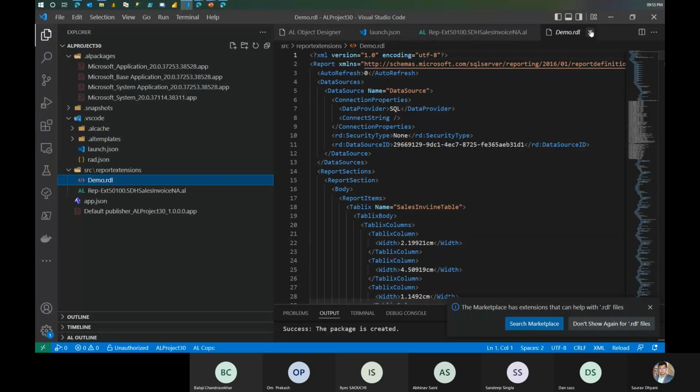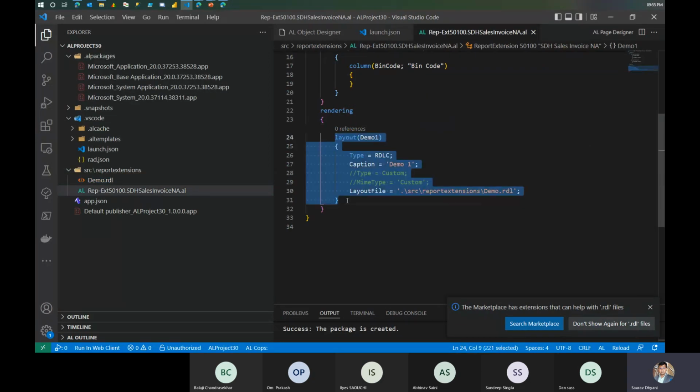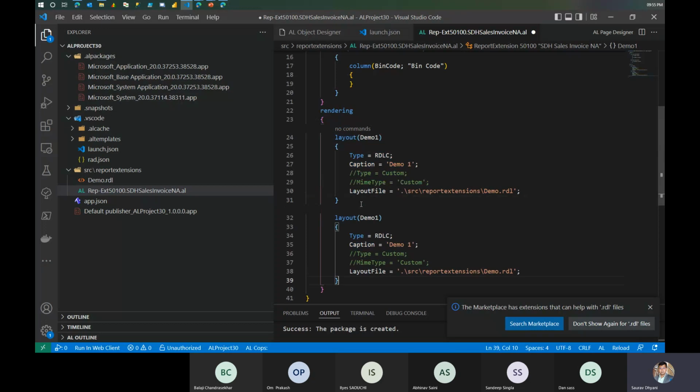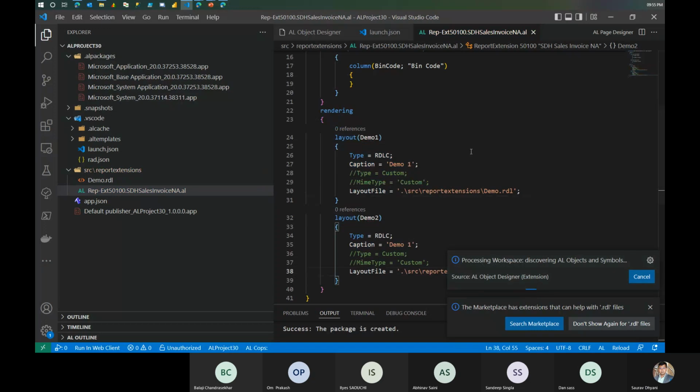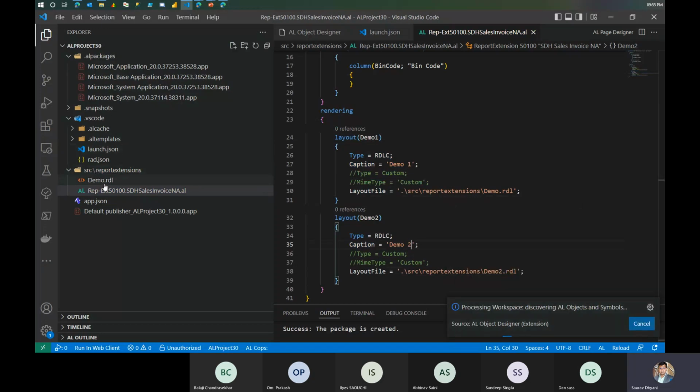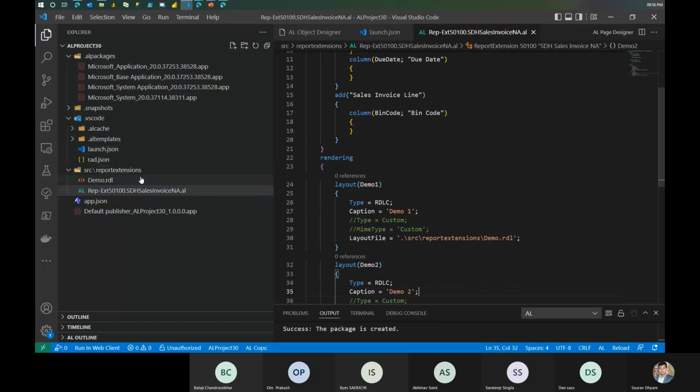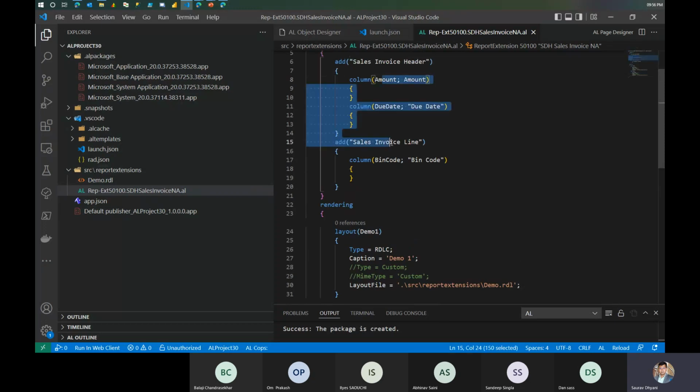Okay, and then I can also add this one more time, and let's say this will be demo 2. Now the demo 2, I want to start from the beginning, and the demo 1 I'm trying to use by modifying based on what's provided by Microsoft. Because I downloaded or copied the demo layout from the Microsoft extension, this will not yet have references to these fields.